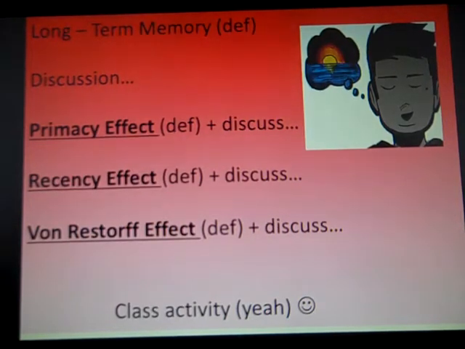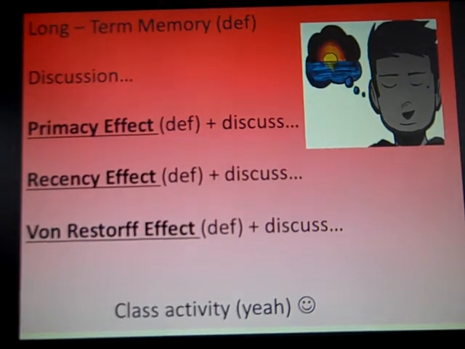Here's the next section, part 2 of our section on memory. Now, the primacy effect and the recency effect deal with something a little different. Now we're going to be talking about long-term memory. You can kind of see it at the top of your slide, I hope.